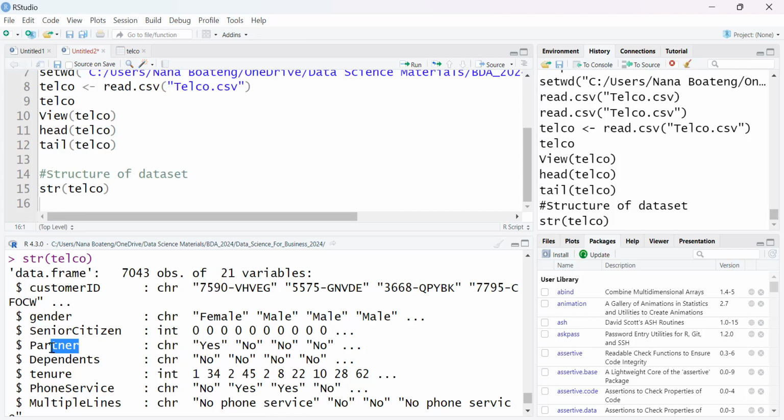All right. And then for each of these variables, it's telling us the type of data. So the gender is a character, so male, female. Senior is represented by 0s and 1s, so it's telling us that it's an integer. All right, partner is a character. Dependents, similarly, and so forth. All right. So this is basically what we have.